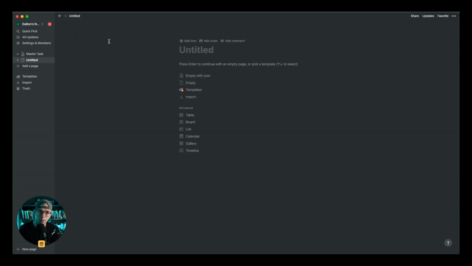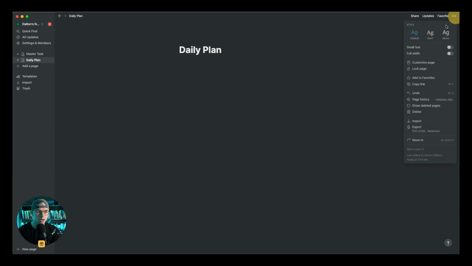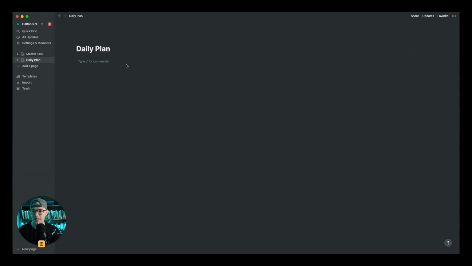So once you have that, we're going to go ahead and make a new page. And I'm going to call it daily plan, or you could call this the 1-3-5 rule, because this is essentially what we're doing. Actually, you don't have to do that, but that's what you could do. This is going to be a page though, so I'm just going to do empty and then click up here to the buttons to make this small text and full width, just because I like that.